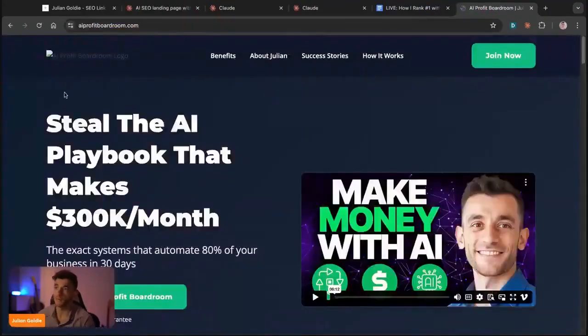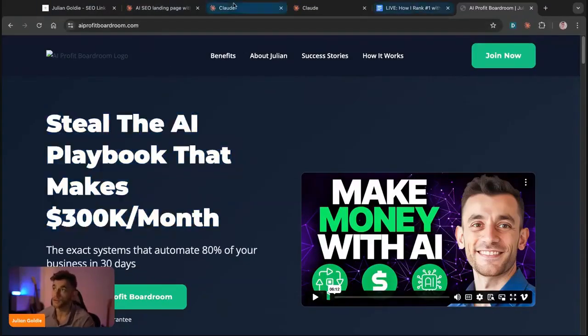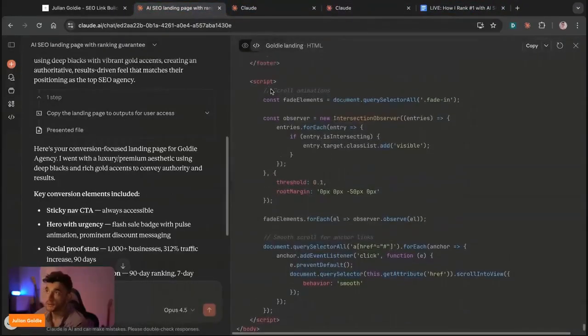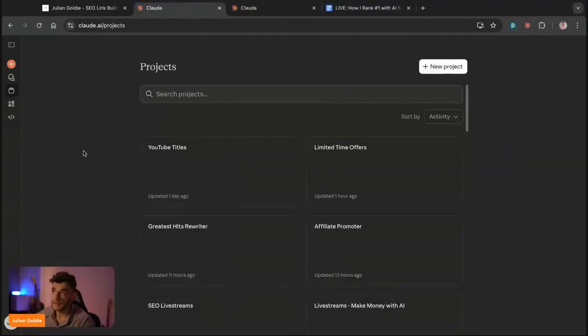This landing page, aiprofitboarding.com, that's what we did. We took the project files, then we went to Netlify, uploaded the project files, and hosted it there. The other option is you can just grab the HTML, go to WordPress or Go High Level, create a new HTML block, and paste it in, right? That's another option you've got as well. So that's how you automate landing pages.